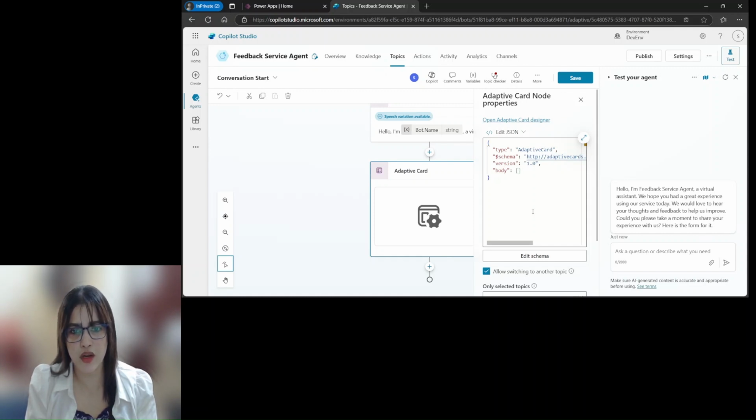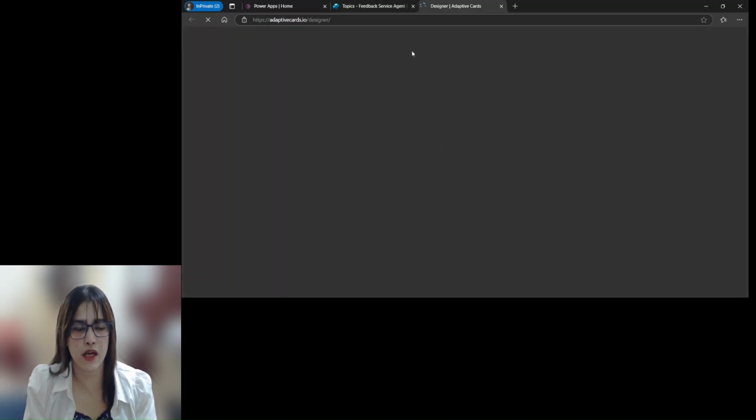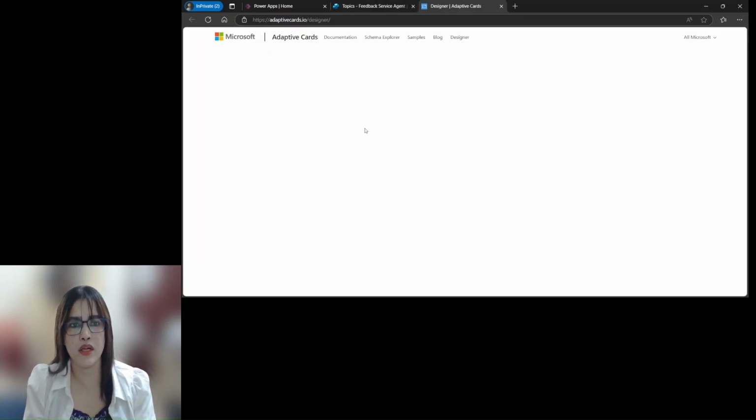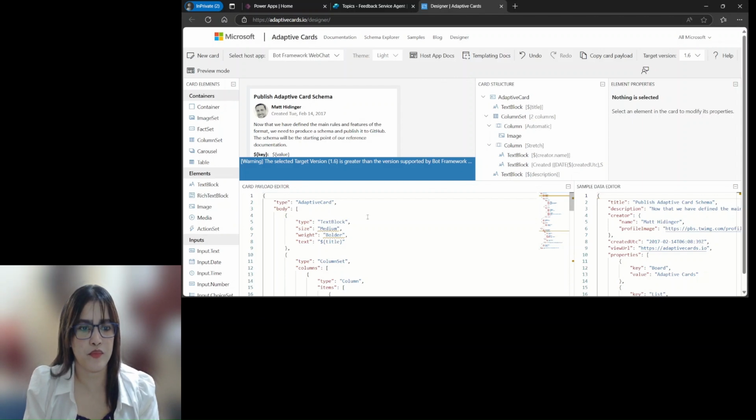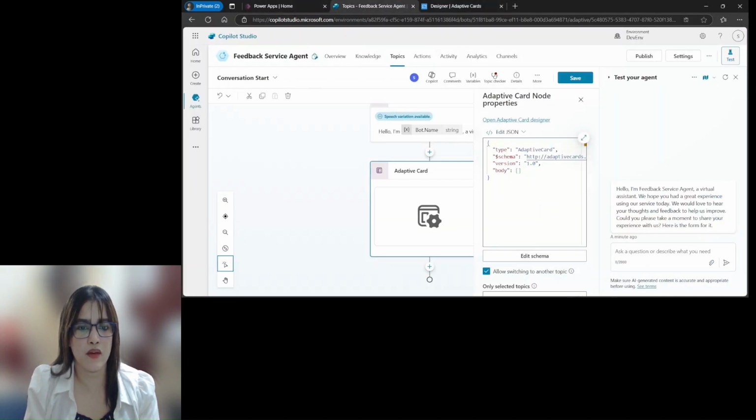Inside this body we are going to add the format of this feedback form. For that I'm going to the adaptive card designer. Just click on open adaptive card designer, and it will open the card designer. Now we'll go for giving our format of the form.